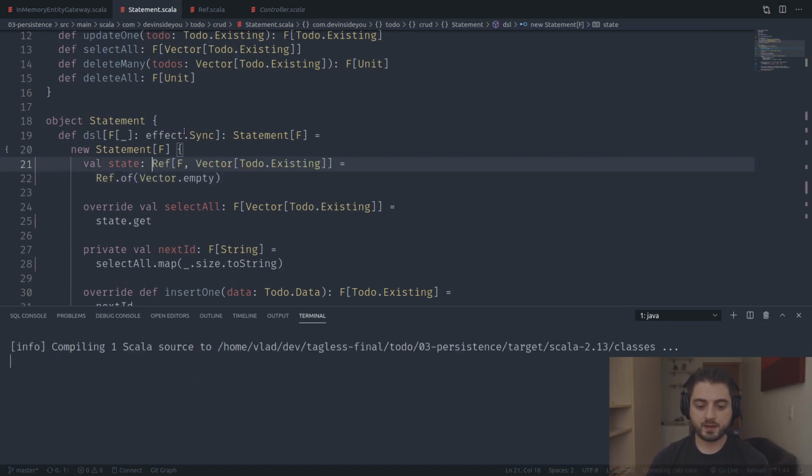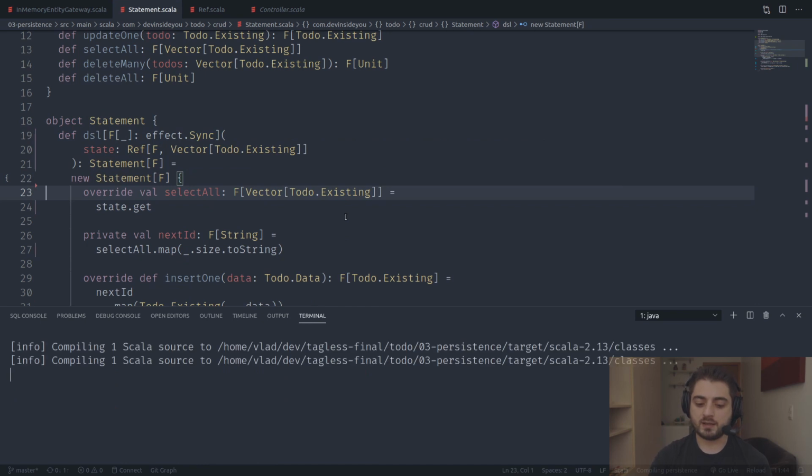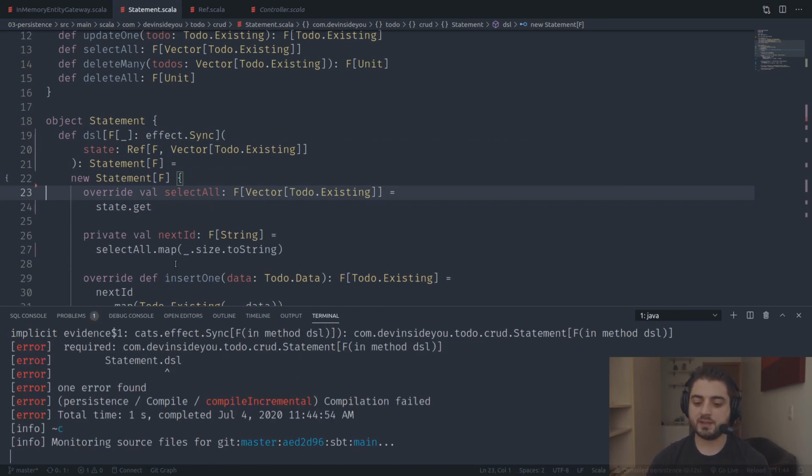Okay, so now we can do this. And we're just gonna say that we need it as a parameter, right? So we're just gonna say state. Well, basically this whole thing, just please give it to us. Like this. Now, the code somewhere else is not going to compile, but everything over here compiles.